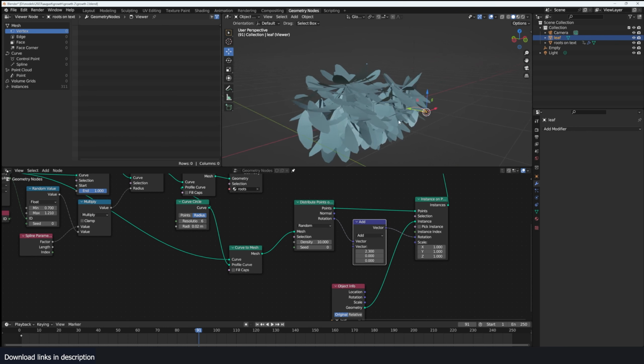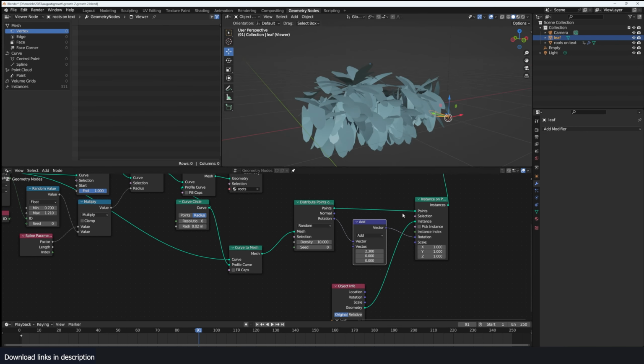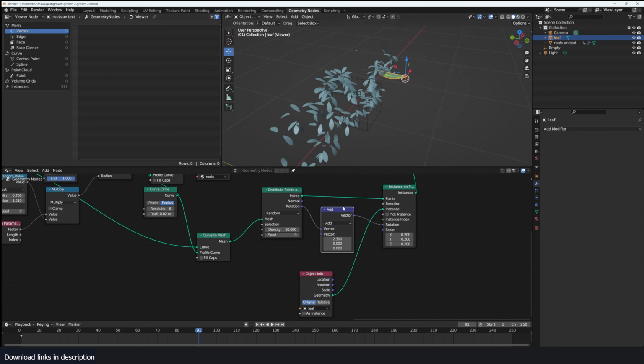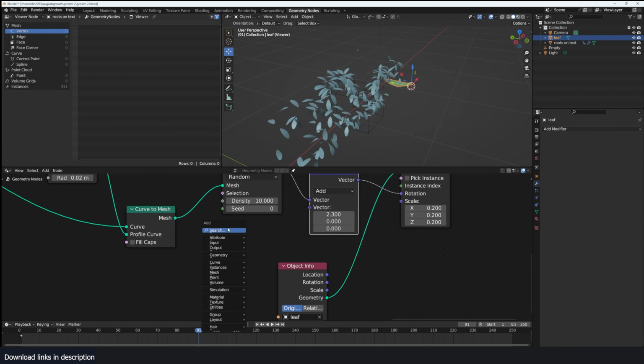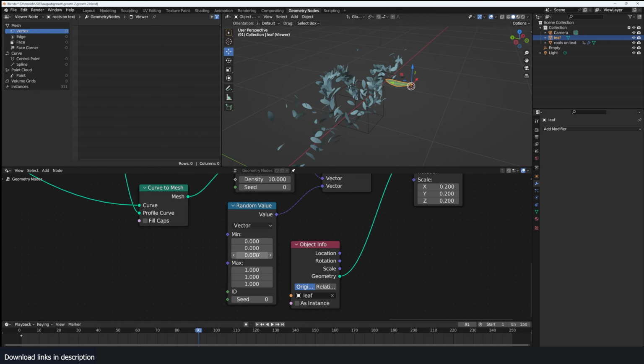We just get this rotated on the X 180. That scale should be down like that. And I want to randomize the rotation a bit. So I'm going to use a random value vector, but I want to mostly have them pointing down like that.